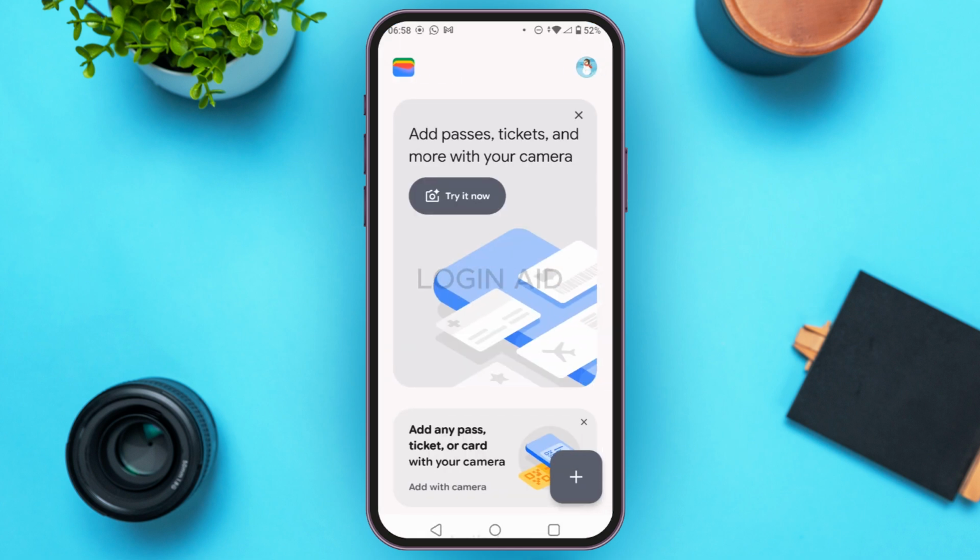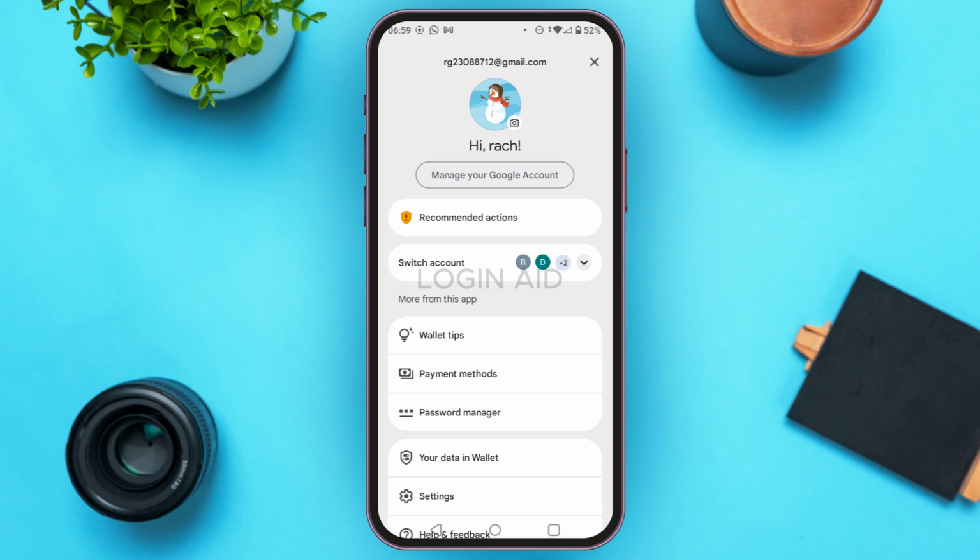So in order to log into this app, all you need is a Google account. Initially, you'll be logged into the Google account that you're already logged into on this device. You can simply tap on the profile icon. You can see over here you're already logged into your Google account, so you'll not have to log into the account. But for example, if you want to log into another Google account, what you can do is simply tap on this option, switch account.